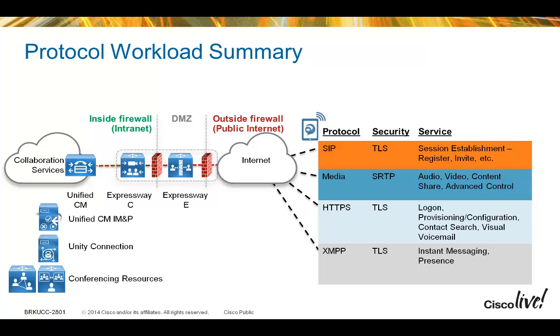HTTPS, so this is for login, provisioning, directory search, right? We talked about this, the voicemail access. That's all going over HTTPS 8443. And then TLS, instant messaging and presence is that new capability that we have via XMPP, again, secured via TLS. Here's a question over here.